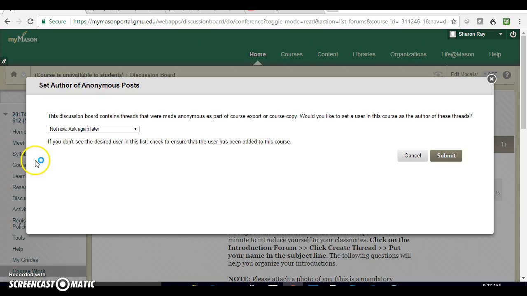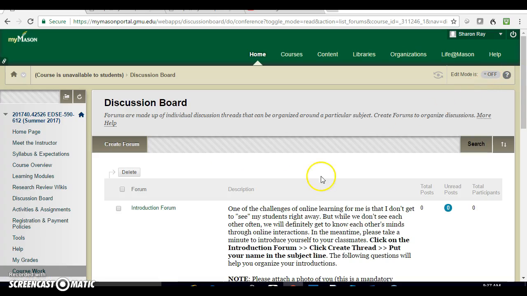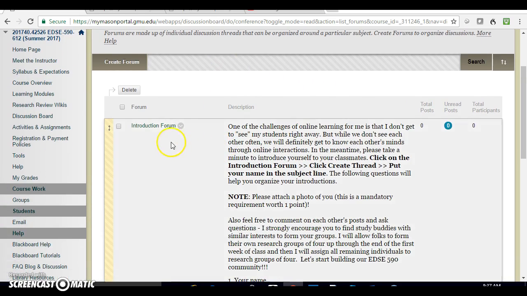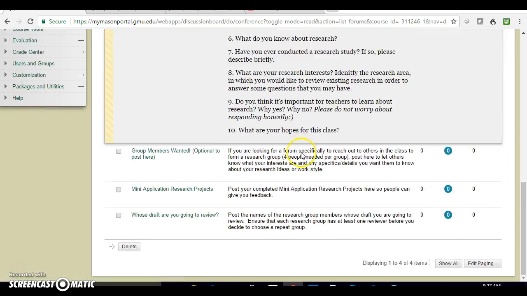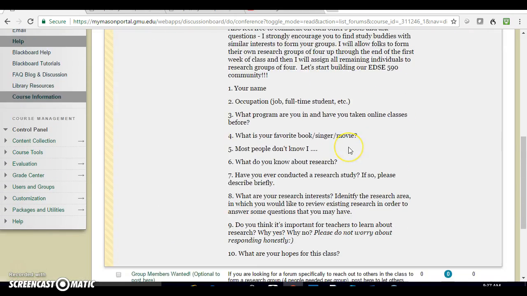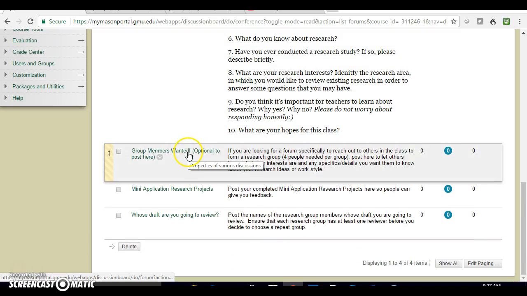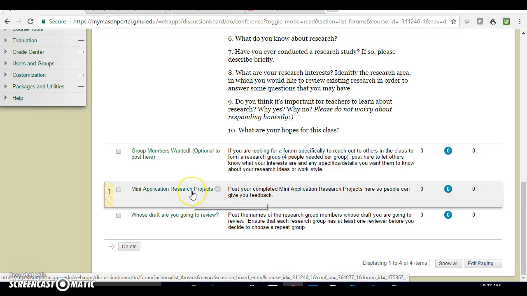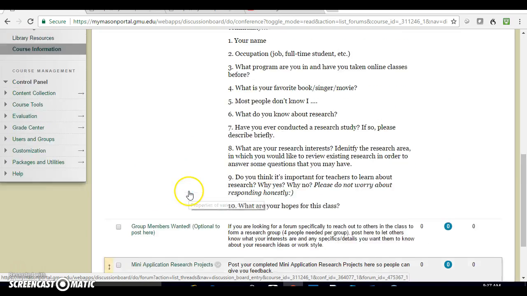This is a discussion board. You can get through it through your learning modules. But the first one for the first learning module will be the introduction forum. You read the directions here, and then you'll make a posting on the introduction forum to introduce yourself. Other forums you can use, this one's optional to try to find group members. And then you'll have other ones for your mini project in your draft as you go along.